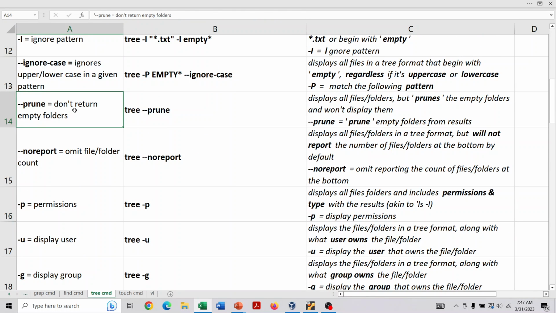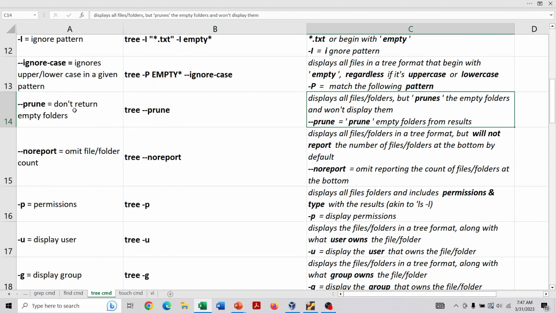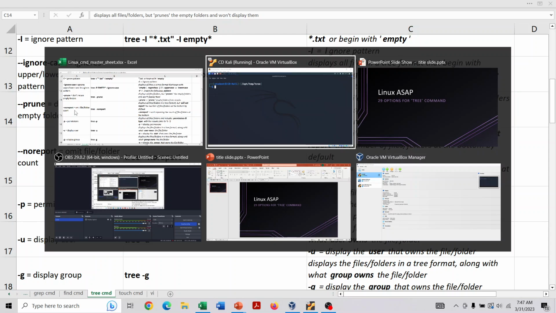Tac prune. Don't return empty folders. Interesting. Tree tac prune. Displays all files and folders, but prunes the empty folders and won't display them. Let's take a look at that.